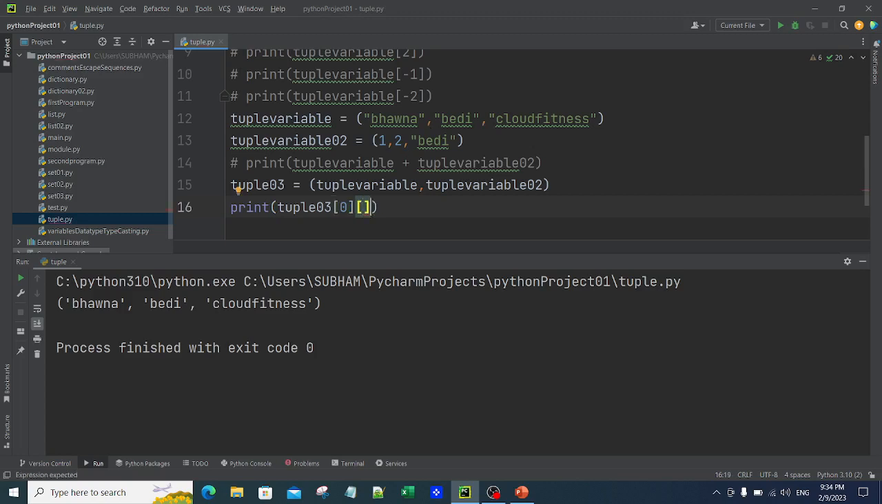So if I again create an open and close square bracket, and if I want to traverse inside this particular tuple, how do I do that? I can again simply say 0. So the moment I do this, Bhavna is going to come as an output. Now if I say 1, the second element from left is going to come, which is Bedi, right? Now if I say, let me put -1, right? Now I'm going to get cloud fitness, right?